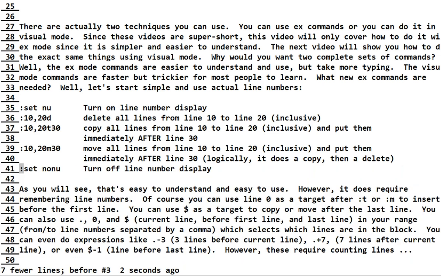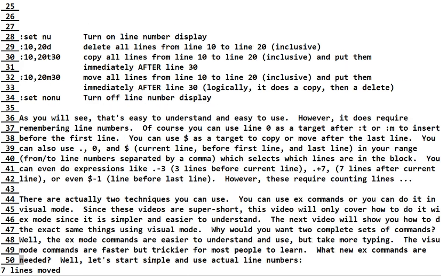Okay, we can copy. Can we move? That's the third one. Sure we can. 27 through 33, and we're going to move that to line 50. Boom. You can see that it worked. Undo that.